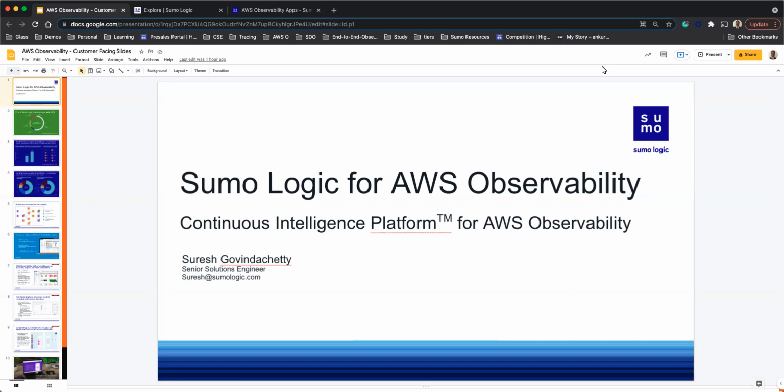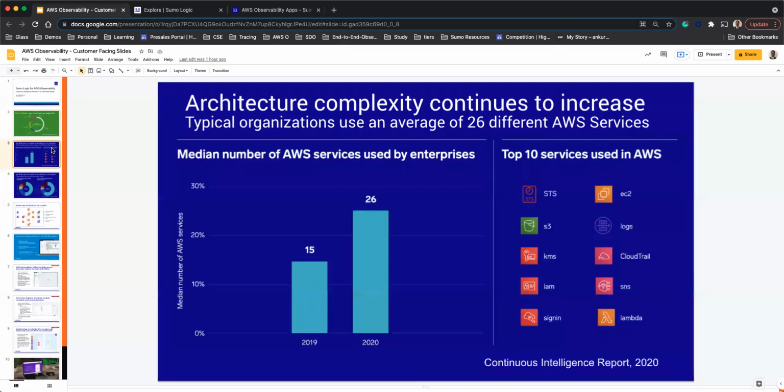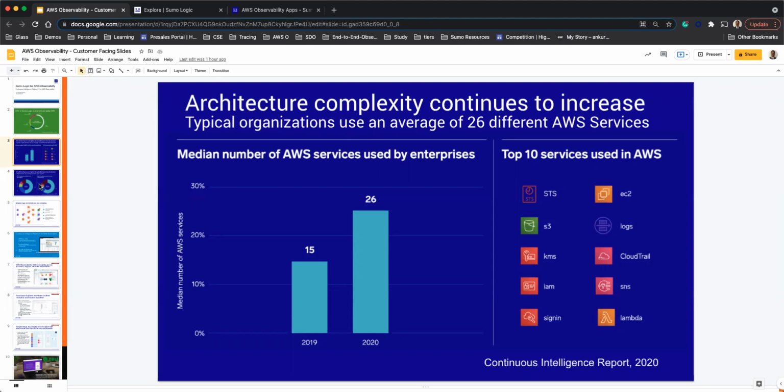Having said that, let's move on to the AWS Observability solution. Most of the customers today with Sumo Logic use AWS predominantly. While we see multi-cloud adoption, AWS is one of the primary environments that we see with our customers today. Working in AWS also means that customers use numerous different services, and you can see the adoption of services. The median number of AWS services used by enterprises has jumped from 15 to 26 in the year 2020. In 2021, you can expect even more services to be used by the customers, and more and more services are getting adopted from AWS.